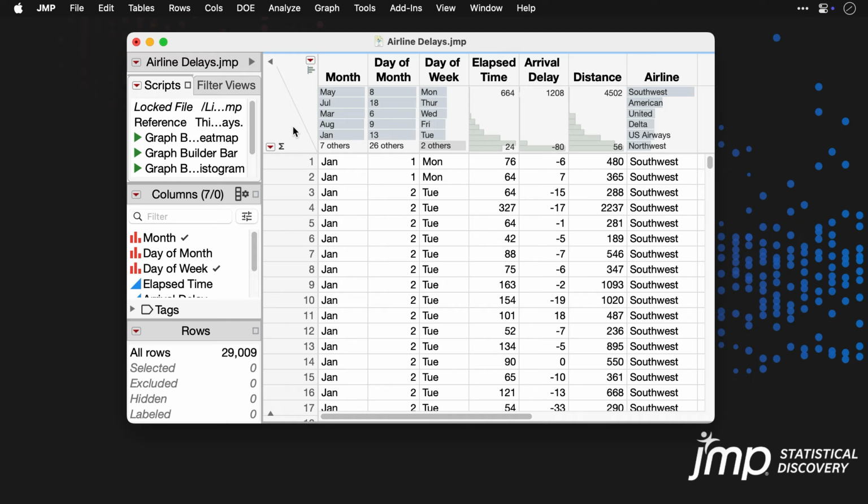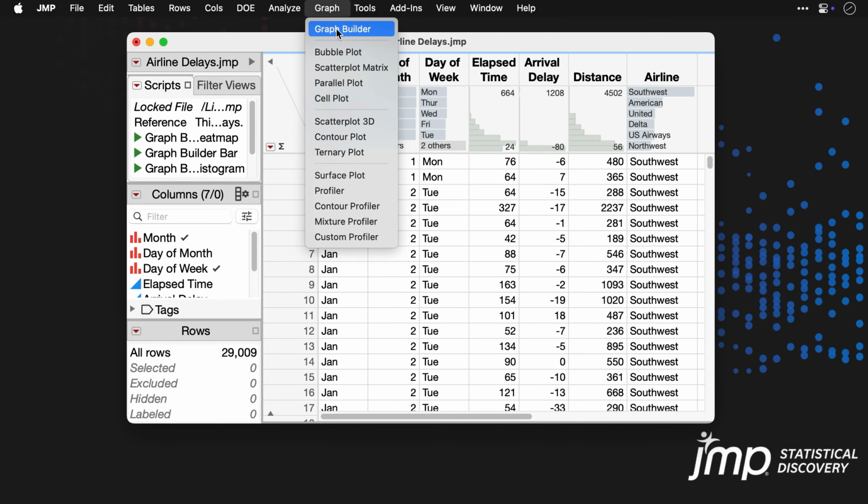This JMP demonstration shows how to make a tree map. We're using the airline delays data from JMP's sample data folder. A tree map displays the levels or values of variables as rectangles of different sizes. To create one, go to Graph, Graph Builder.